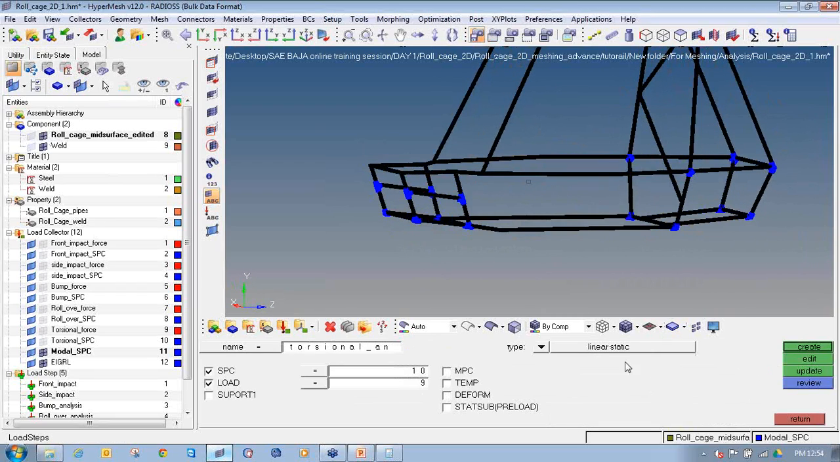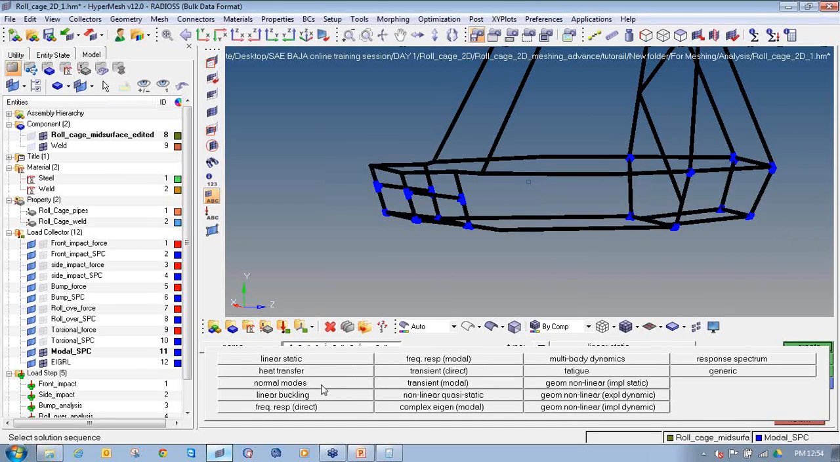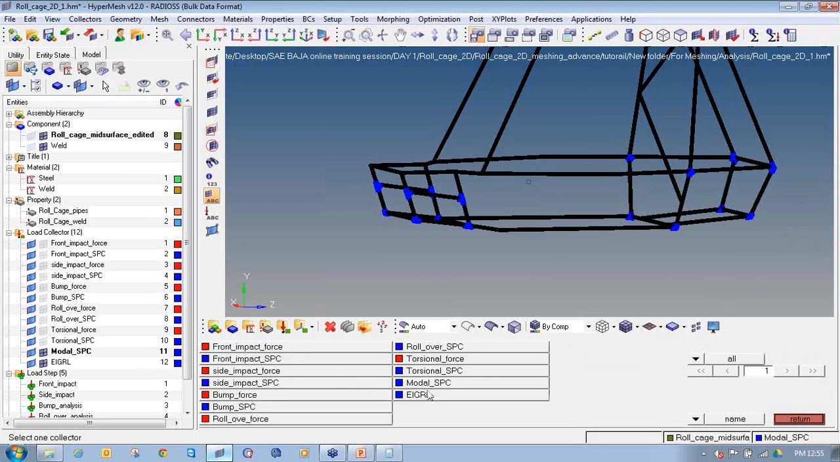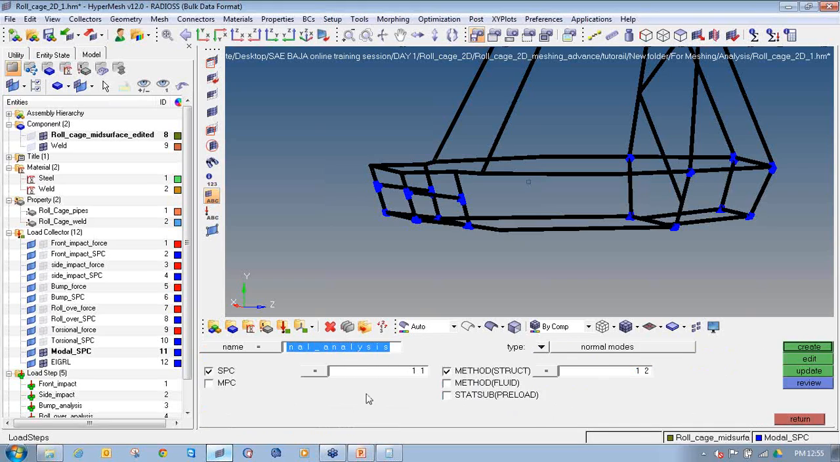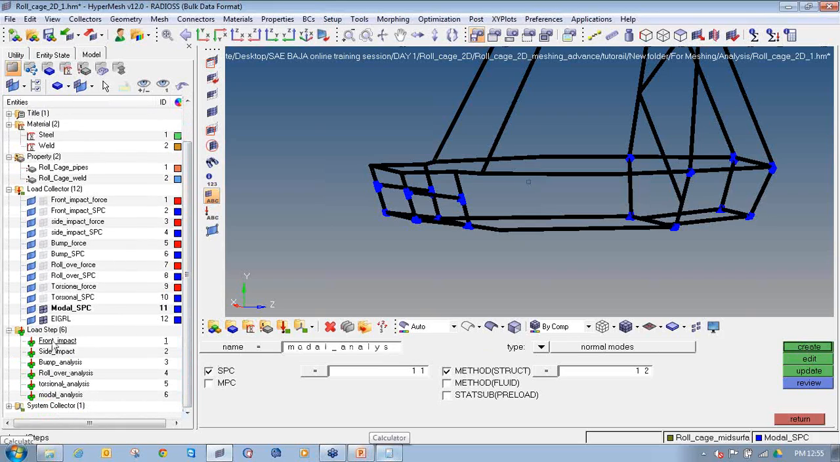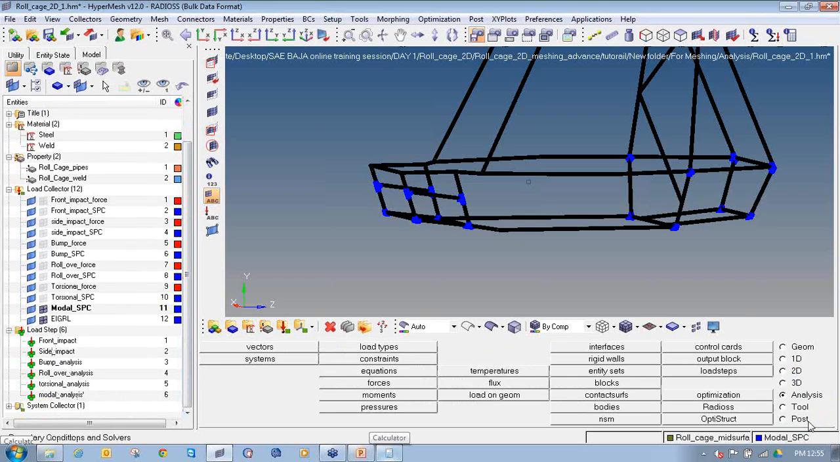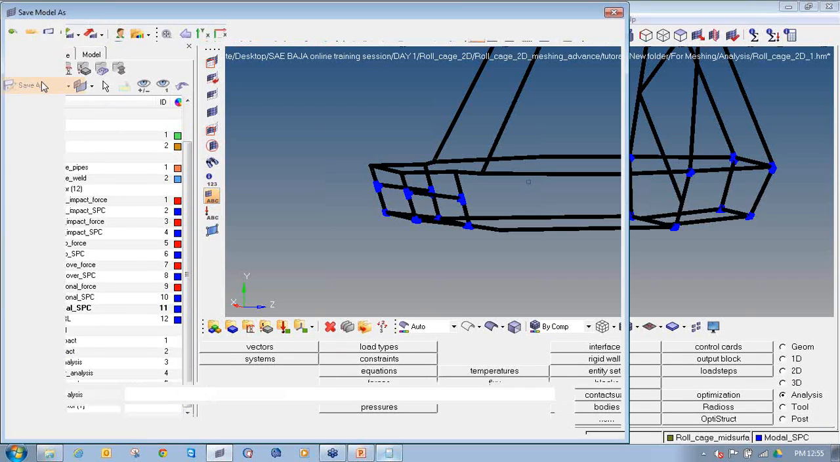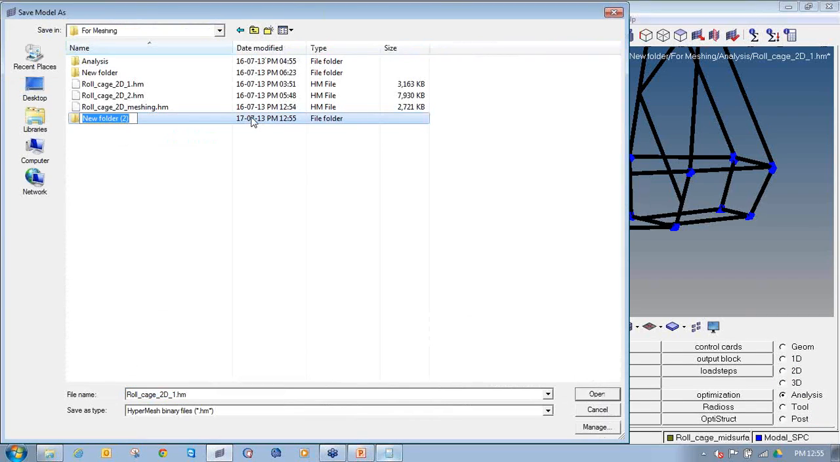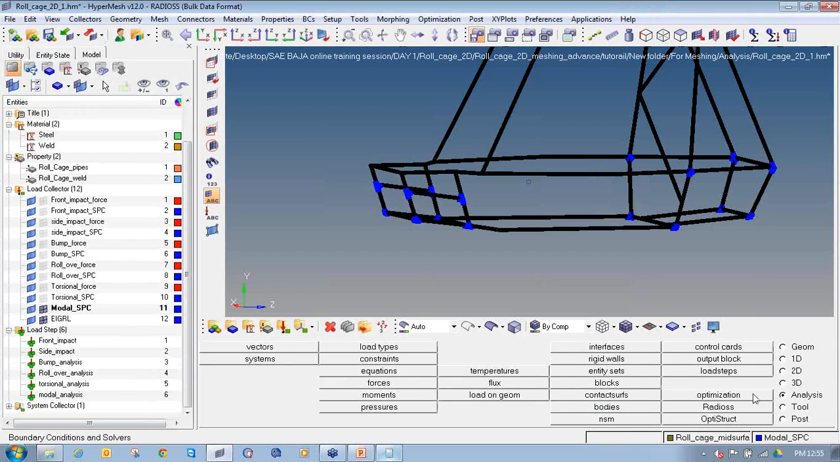So go to analysis, load step. For modal analysis, select the type as normal modes. Check the SPC for modal SPC and method structure as EIGRL. Enter the name as modal analysis and say create. So one more load step, the sixth one, modal analysis, has been created. Now I will save this file, name it complete analysis and click save.